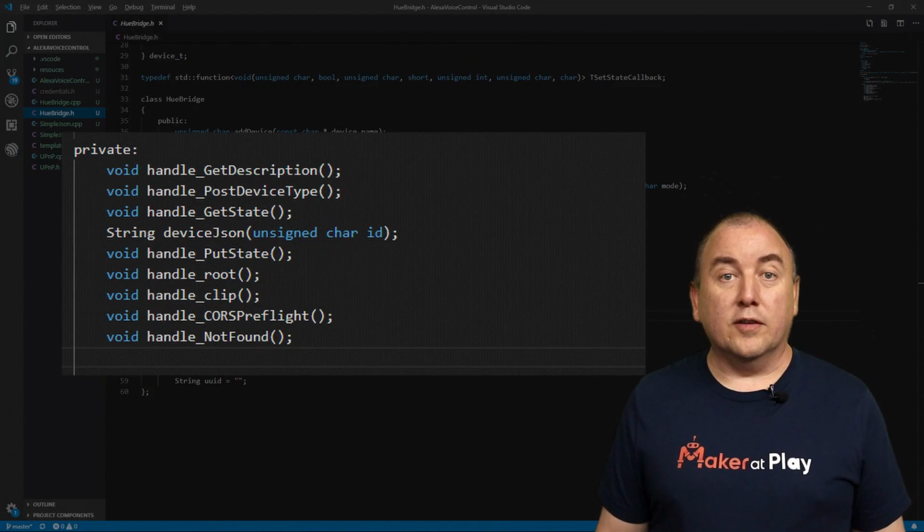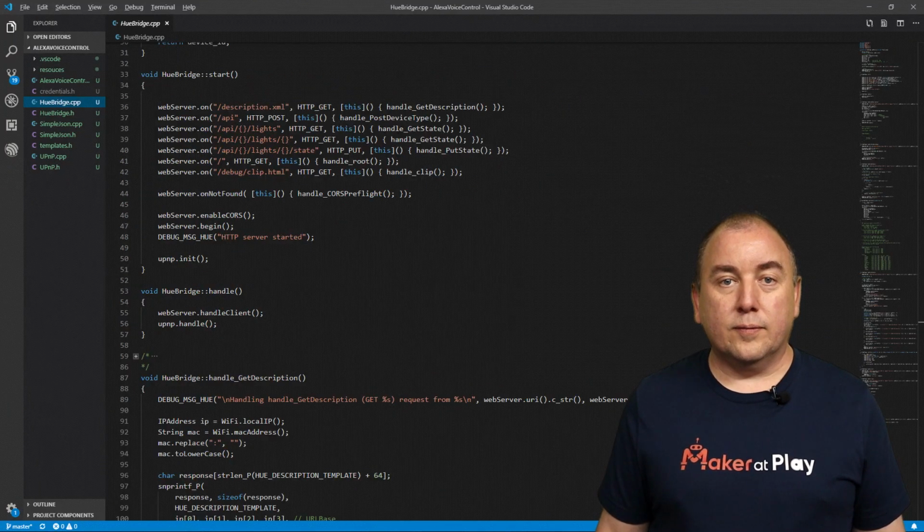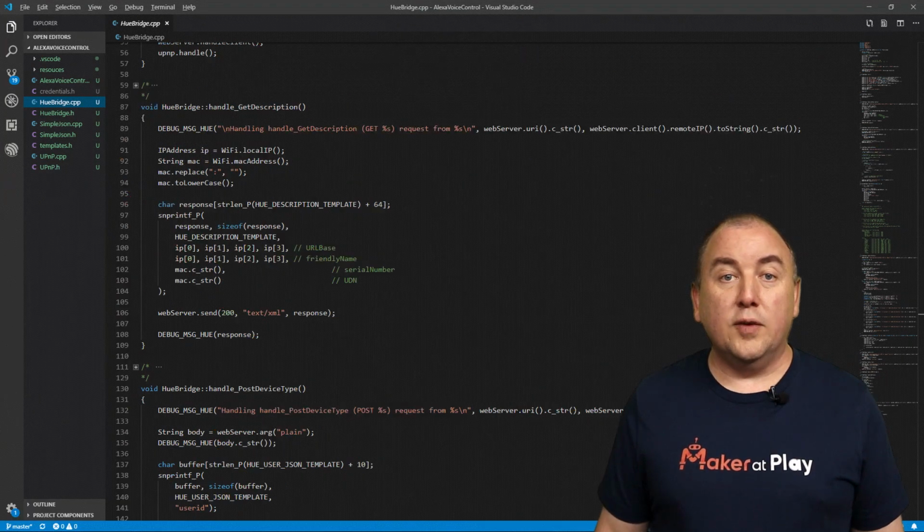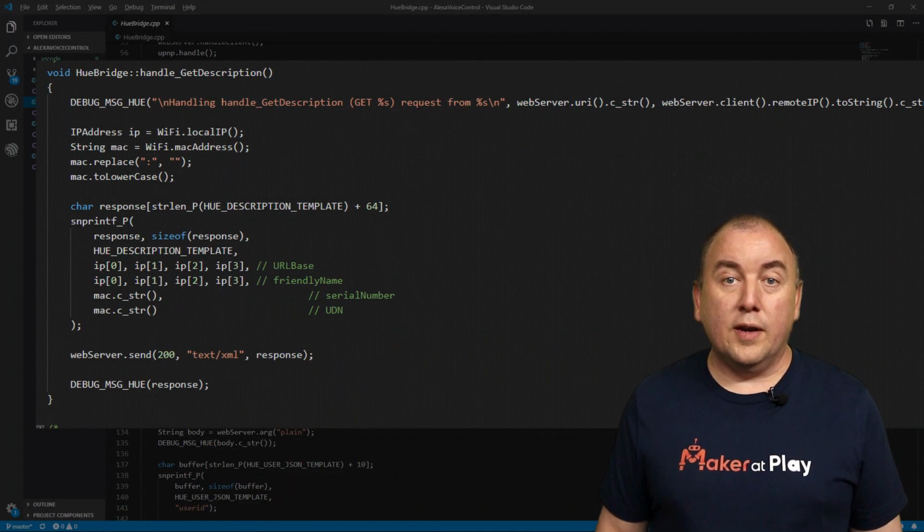Now let's talk about the private methods of the HueBridge class. As we see in the start method, most of the remaining methods in this class are callback functions that handle when one of the APIs is called. The first one we see handles the GET call to the description XML file. In this method, we load the description XML string that is defined in the template header file and replace necessary values in the XML using the printf function. And we return the string as a response to the API call.